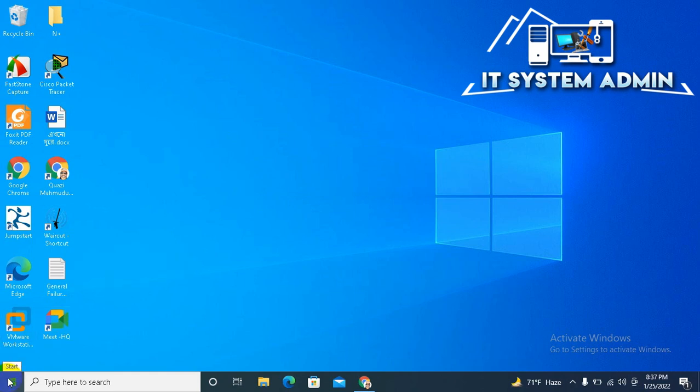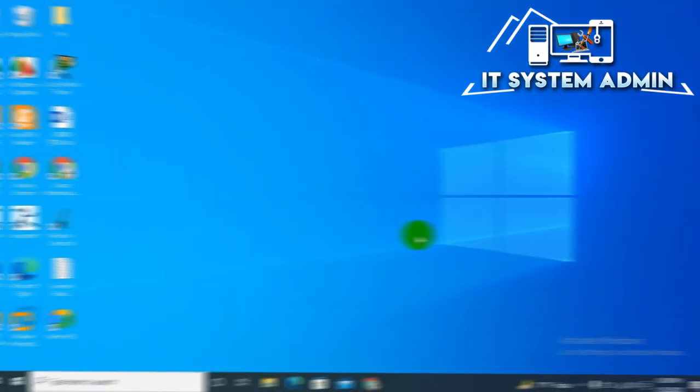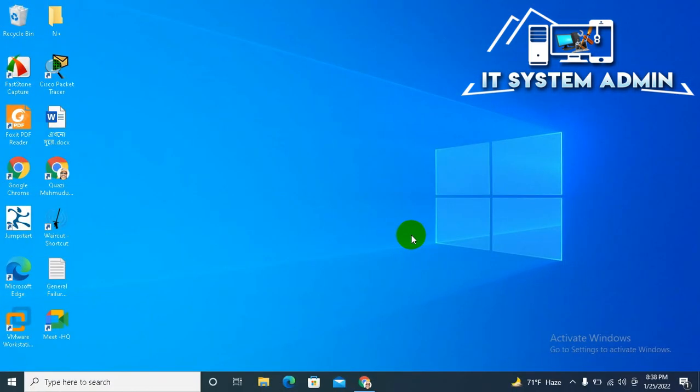Click on Start menu. Click on Power. And click on Restart to restart your computer. After restarting your computer, hope your problem has been solved. Your computer will not restart automatically after shutdown.